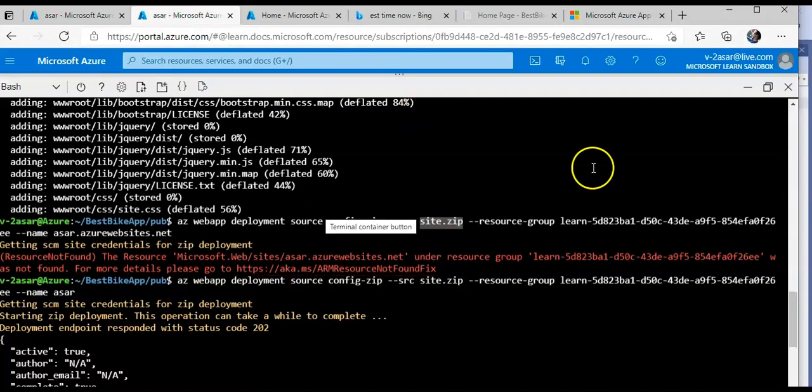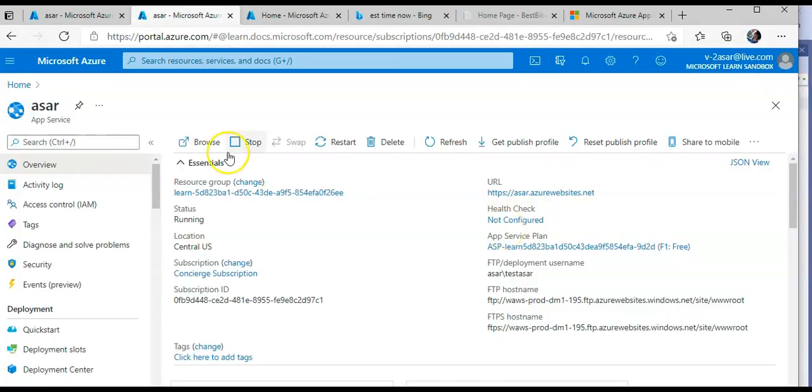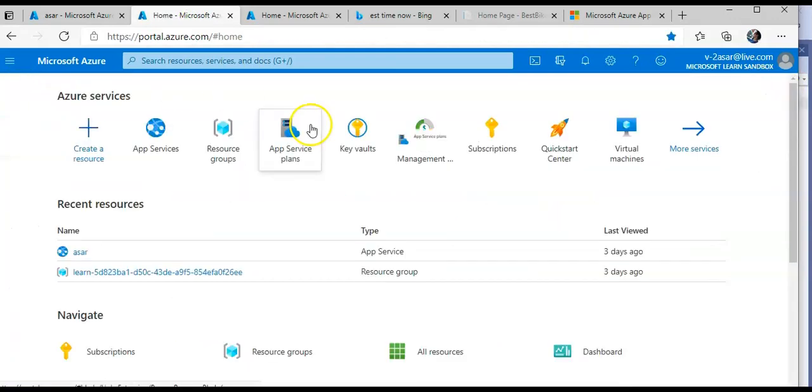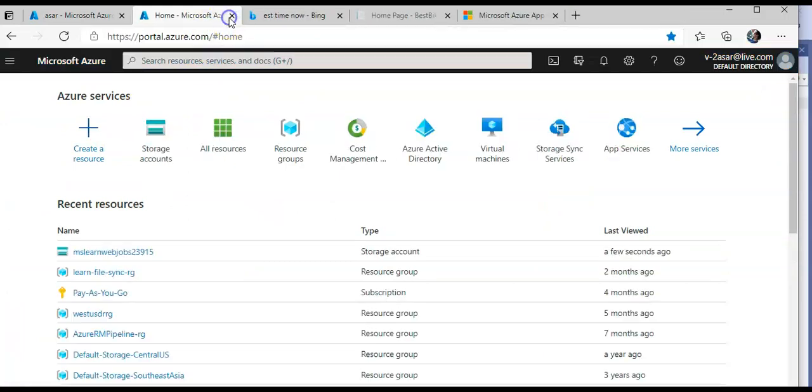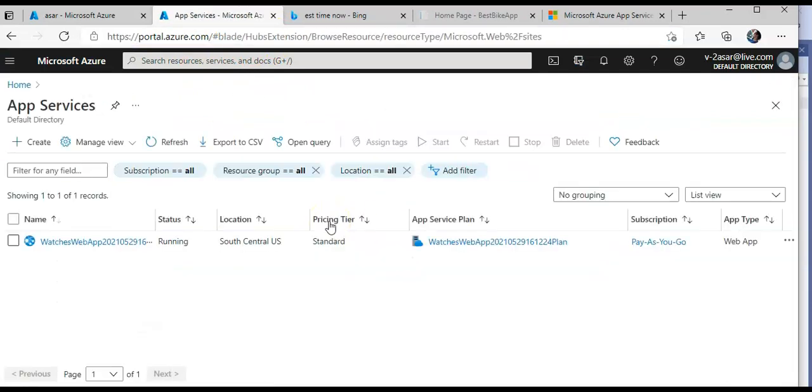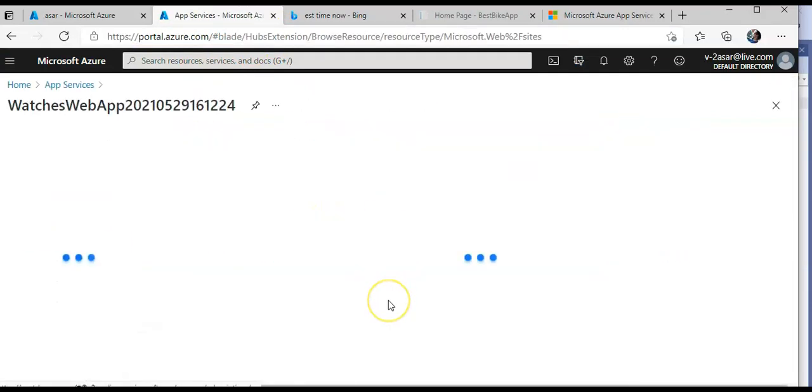This is not the one that I'm looking for. Okay, here it is. So this is my app services. This is the web app that I've deployed. Perfect, I see it. So in this, now I'll configure the web app.